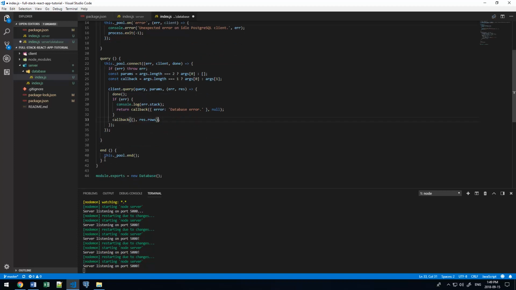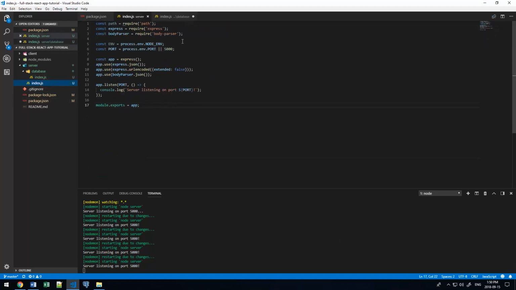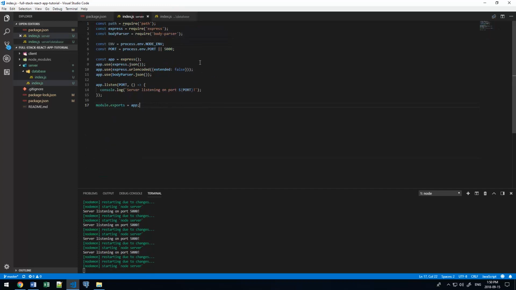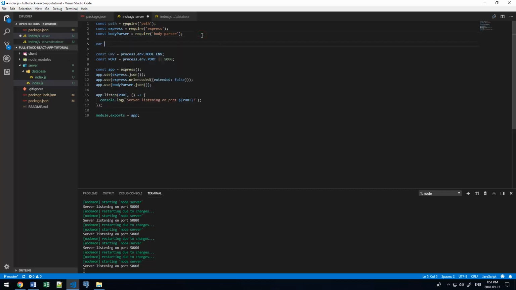And then finally we just have this end method down here, which we call after we're done using a database connection, and it just ends the pool. Great, so let's go back to our main server file here. Oh, let's make sure we save that first. Let's go back to our main server file, and we're going to now import our database class.